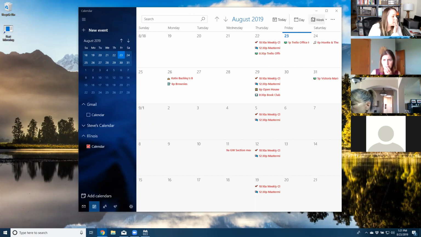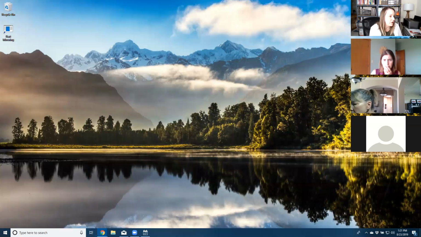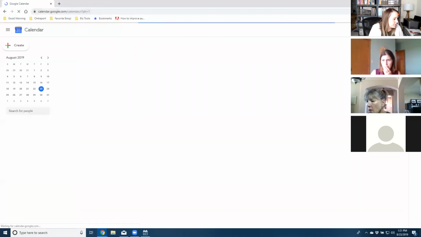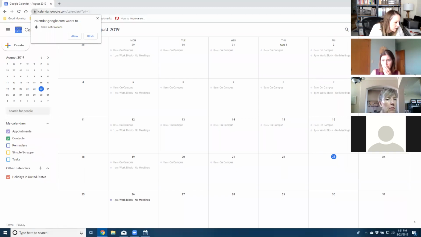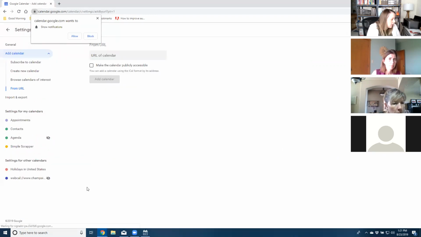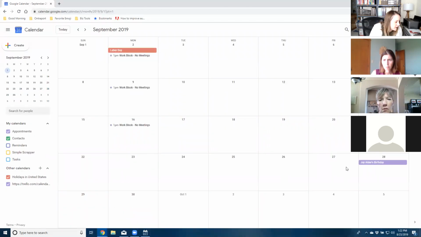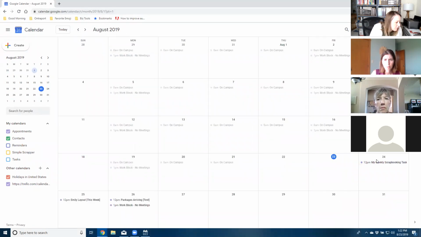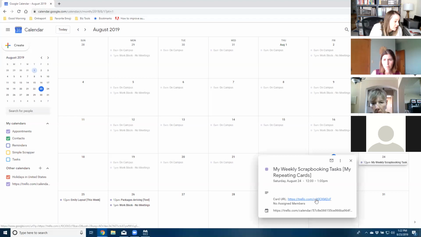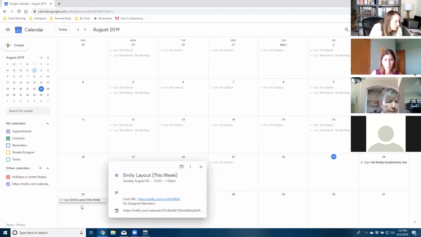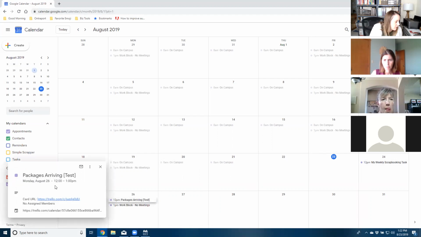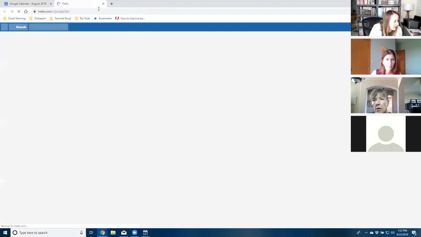All right, so you can't do it with this, but we can try it with Google Calendar for sure. My calendars, other calendars, from URL, add calendar. So now we have our Trello calendar, and we can see we've got my scrapbooking tasks, and then it jumps directly to the card. Emily layout, packages arriving. It allows you to jump directly into the card.